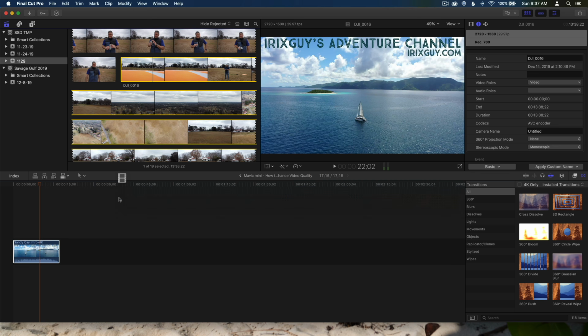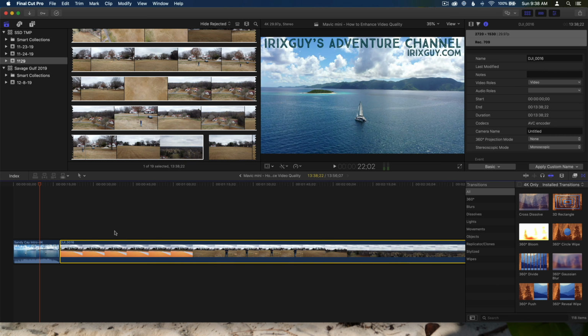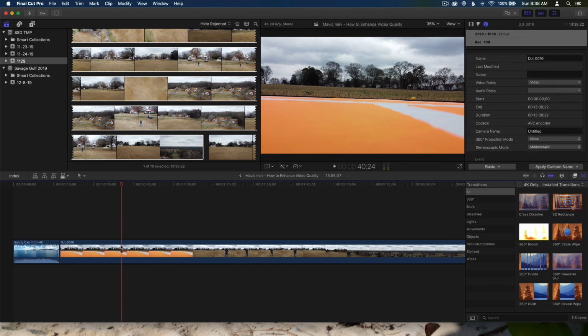It's a 4K project. So now when I drag some of my Mavic Mini footage in, and again, if I highlight my Mavic Mini footage, it's 2720 by 1530 29.97p. So that's 2.7K 30 frames per second. Yeah, I know it's goofy that it says 29.97, but that's 30p.